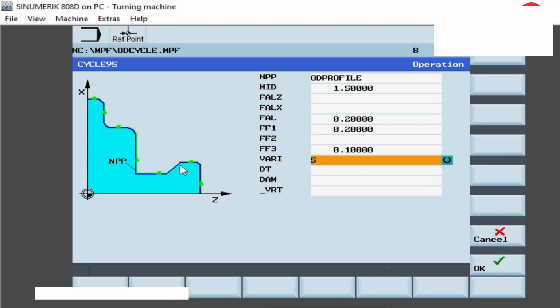See the graph image. This is the final pass of the OD finishing operation from bottom to top. Next, go to the number 6. See the graph image. This is the final pass of the OD finishing operation from top to bottom. Go to the number 7. See the graph image. This is the final pass of the ID finishing operation from top to bottom. Next, go to the number 8. This is also an ID finishing operation with radial direction.